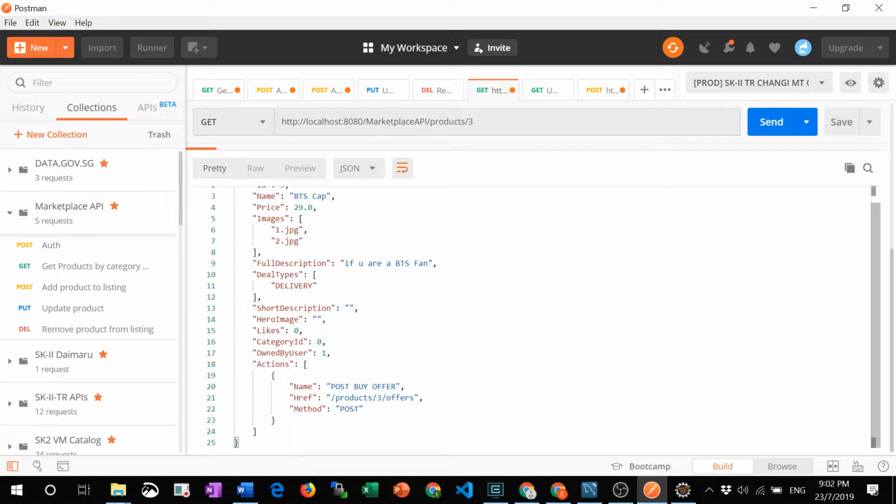So this is how you create HATEOAS links. The same endpoint, the same API, actually gives you different states of the data based on the context. The context is: does this product belong to the current user looking at it or not? If it does, it presents different links. If it's not, it presents different links. So this is what HATEOAS means. In a way, I'm creating state based on the data.